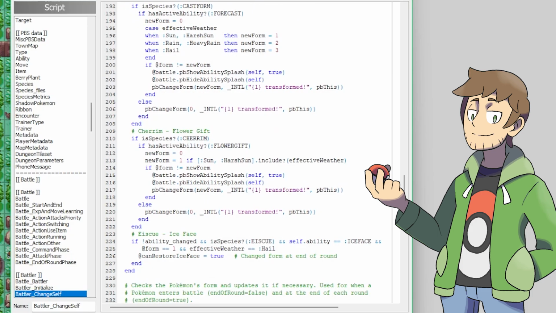If the Pokemon is species Cherim, and if they have the ability Flower Gift, it will then do the rest of the checks. By default, our form will be 0 here, but it'll set it to 1 if it's sunny or the weather is harsh sun. Then if our Pokemon's form is different than the new form we're trying to set, it will play the animation, play the ability Splash, and change our Pokemon's form. Otherwise, we'll just be Form 0 and nothing will change.